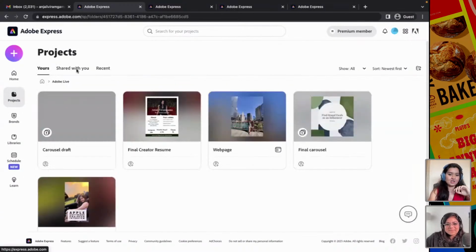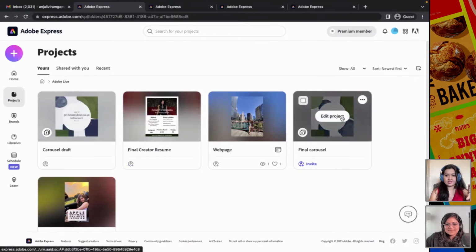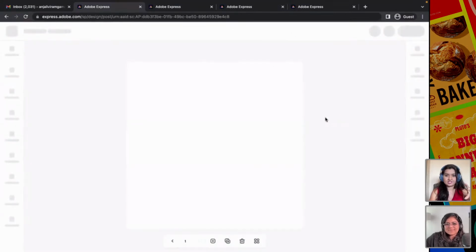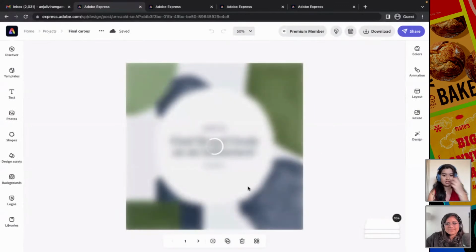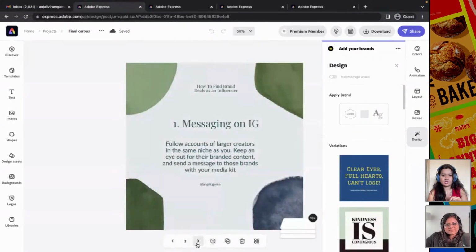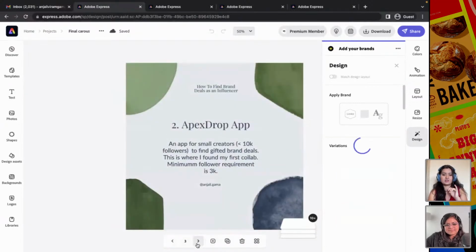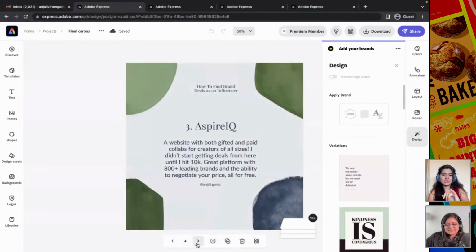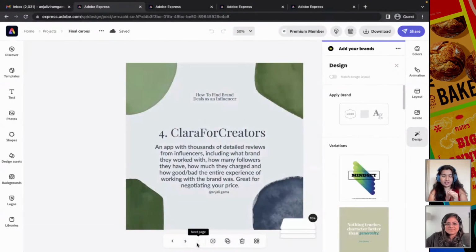Okay, sounds good. So after our carousels, this is another carousel that I created, and this is basically the final product of what today would have been. For example, you can talk about cold messaging directly. You can talk about the Apex Drop app. Aspire IQ is another website for slightly larger creators, but they have paid collaborations, not just gifted ones. You have Clara for creators. This is an app with thousands of detailed reviews.